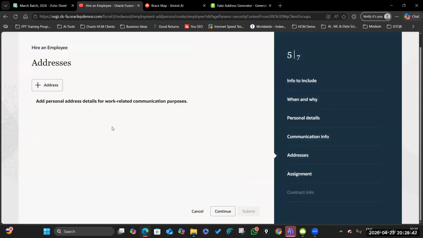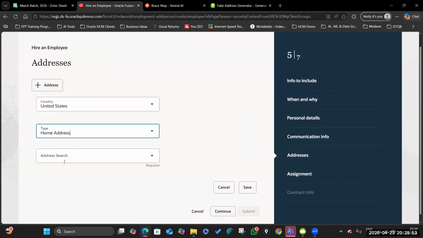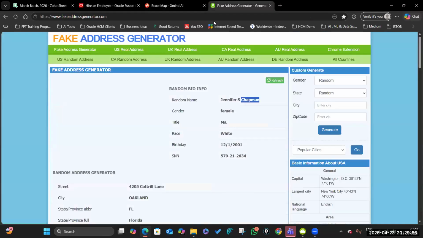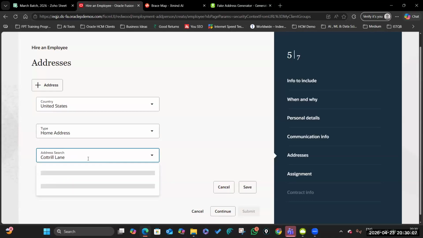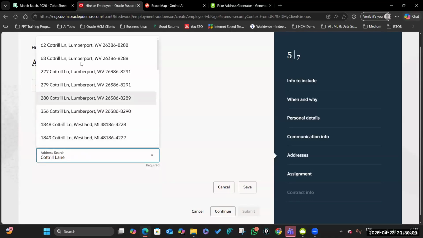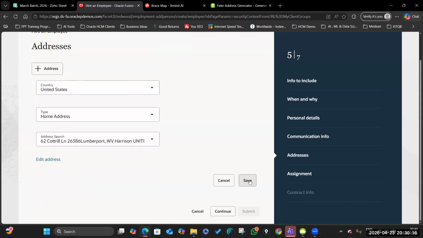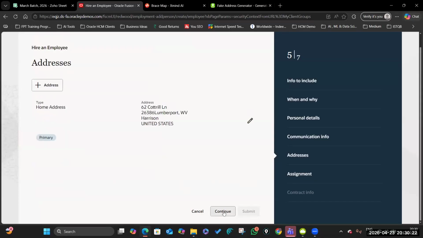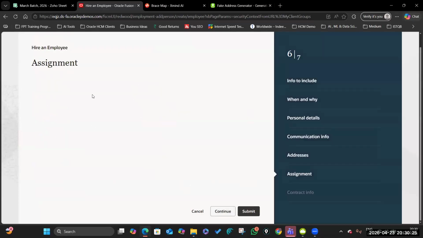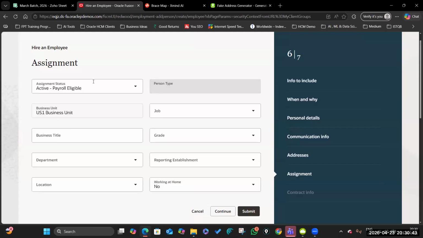Just add some address here, the home address. In Redwood, only a live address will be accepted, so take a live address using the advanced search. Now click on the save button, and then click on continue. Now we are coming to the important topic, the worker assignment page. This page takes a little more time to load compared to other sections, so please be patient.